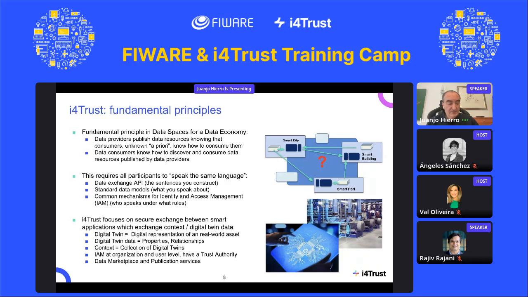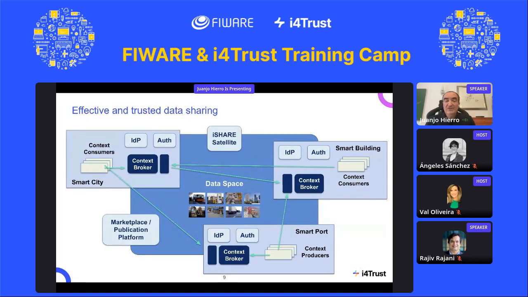Last but not least, there will be, as mentioned before, a number of common services, and those will be the ones connected to data marketplace and publication services. With this, we will be able to create data spaces, and this is simply a very high-level view of the different participants in a data space powered by iShare.